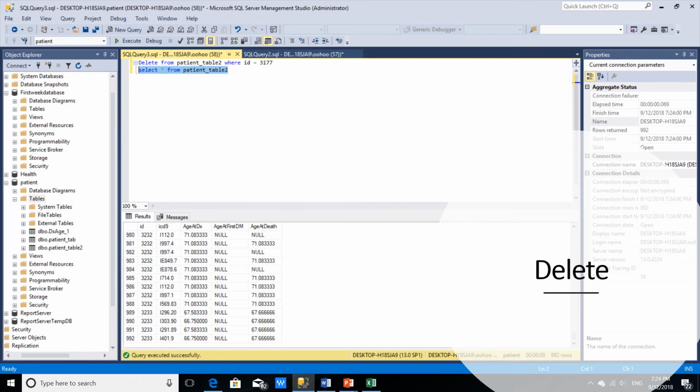In addition, we can delete data from our tables. For example, if we want to delete one patient record whose patient ID is 3177, type delete from patient table 2 where ID equal 3177, select all, execute, and we can see 8 rows affected. By typing select star from patient table 2, we can see 8 rows deleted.